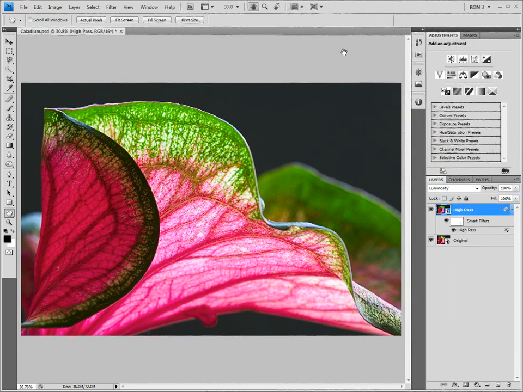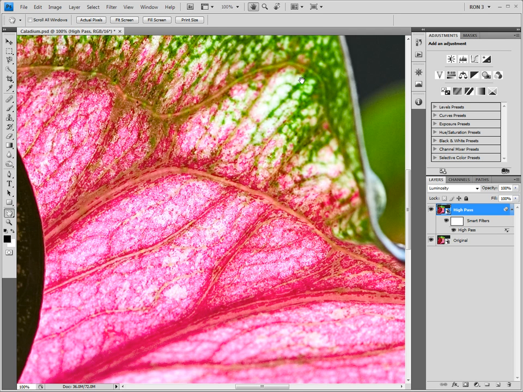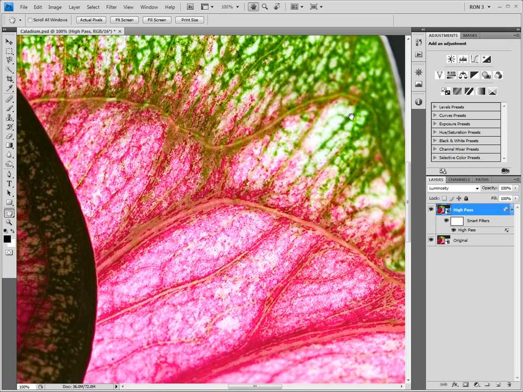In the previous video, we applied high-pass sharpening to this image. However, the sharpening was just a first pass. Now it is time to fine-tune the sharpening. Let's start off by moving into the 100% view on the monitor. This is easily achieved by pressing Ctrl-Alt-0 on a PC or Command-Option-0 on a Mac. Let's move to the same general area that we viewed in the last video.